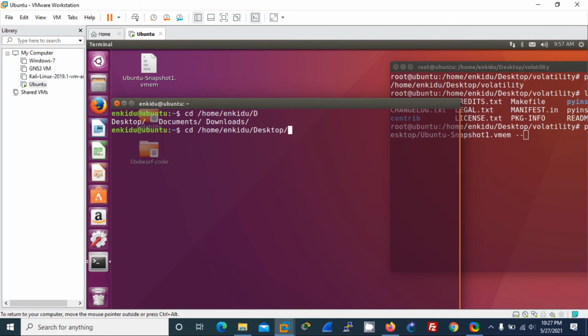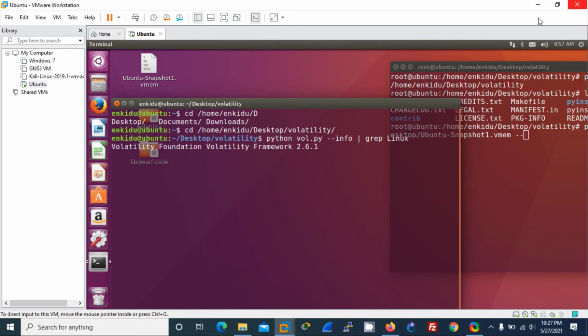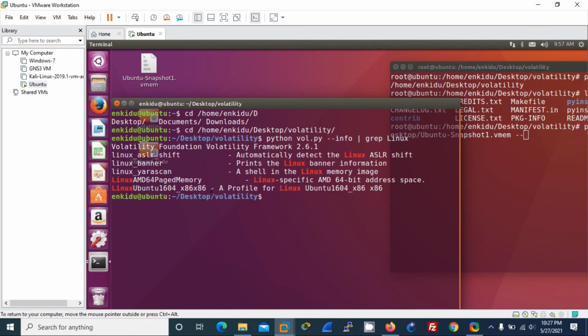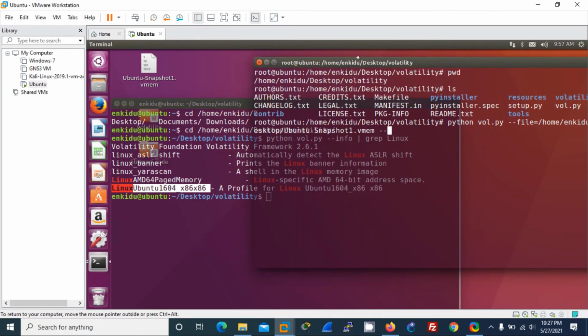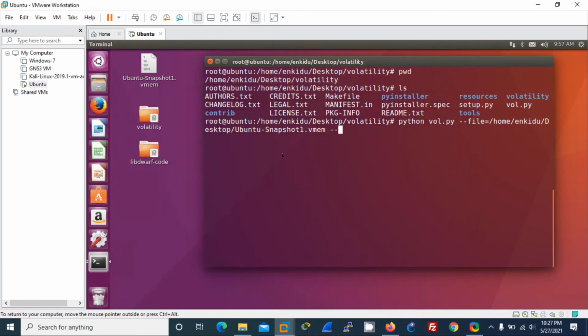And volatility, so I can type python vol.py, and if I type --info and search for Linux, you can get the Linux-related profile here. You can see the profile is here. I'll just copy that profile and type here, and rename the profile.